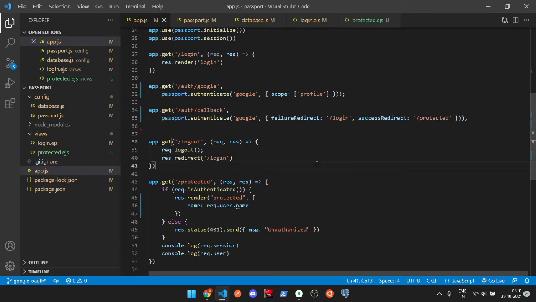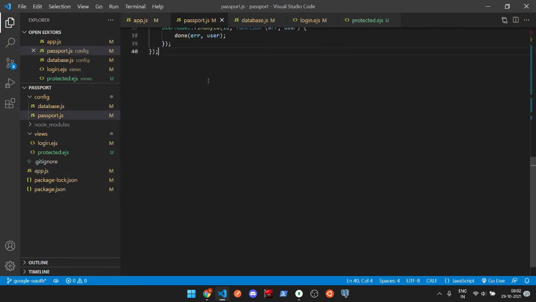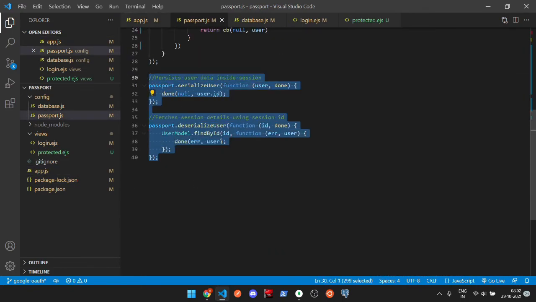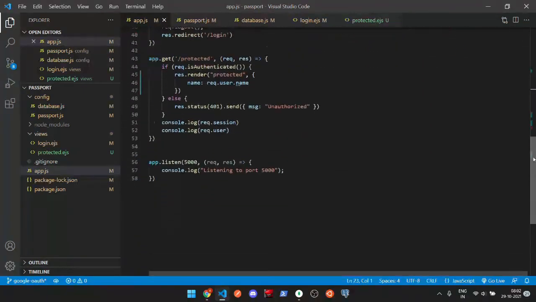In the next video, we'll take a look at this JWT strategy, which is a token-based strategy. The token-based strategy is a bit different from these strategies, which are session-based. We have these session implementations here. We have these two methods for serializing and deserializing user. All of that you won't be seeing in the JWT strategy. We'll take a look at that in the next video.